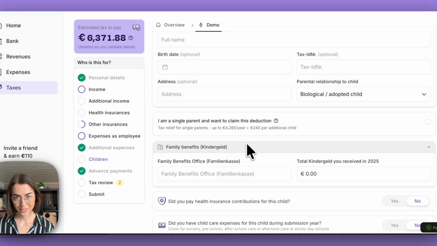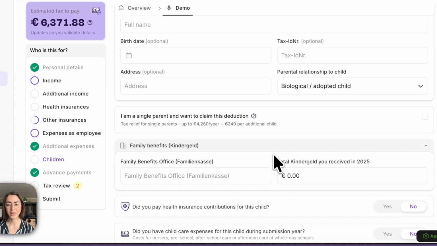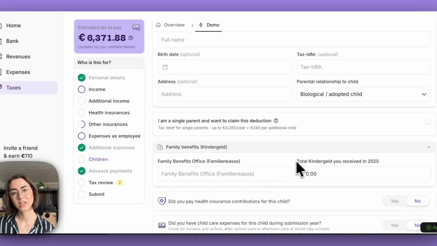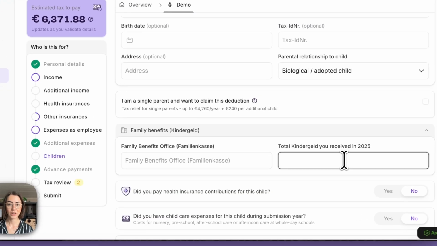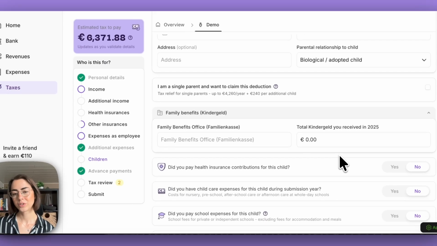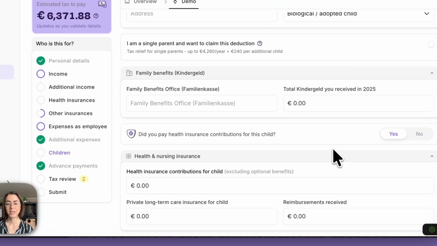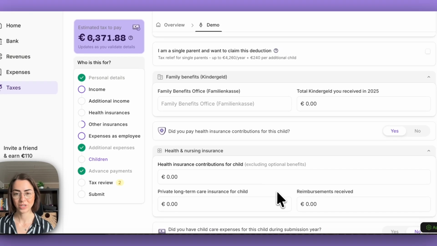Then the next part is about Kindergeld. So it could also be that you don't need to name it here, so we ask for it again. You need to specify how much Kindergeld you received, so the family benefits, and you should always enter the whole amount here. Then we get to the expenses regarding your child. If you've paid health insurance contributions for this child, you can just simply select yes here and specify the amount you paid for the child throughout the entire year.